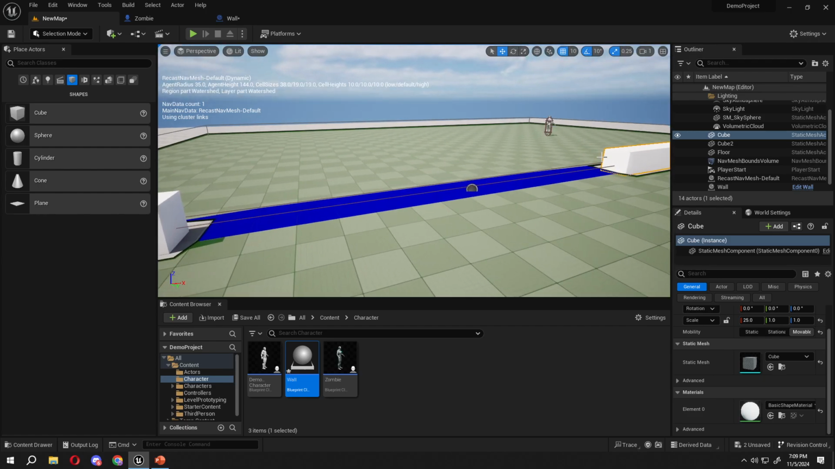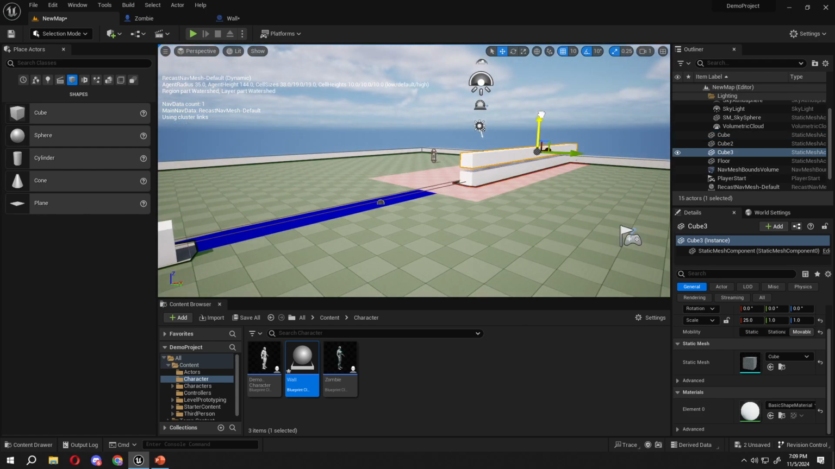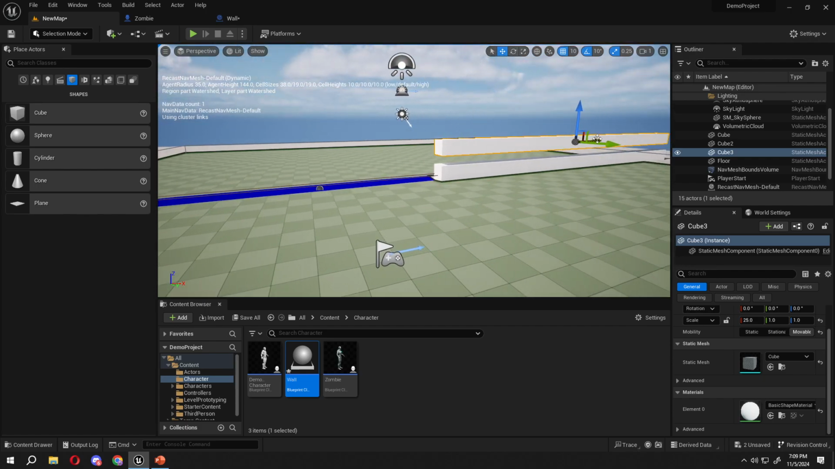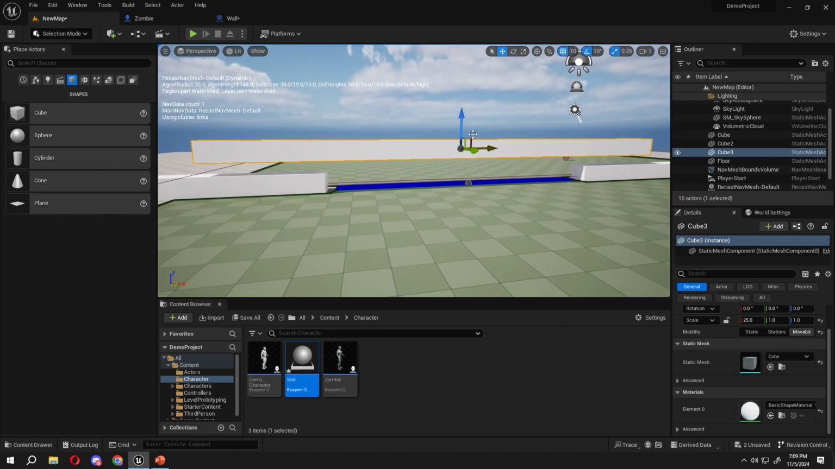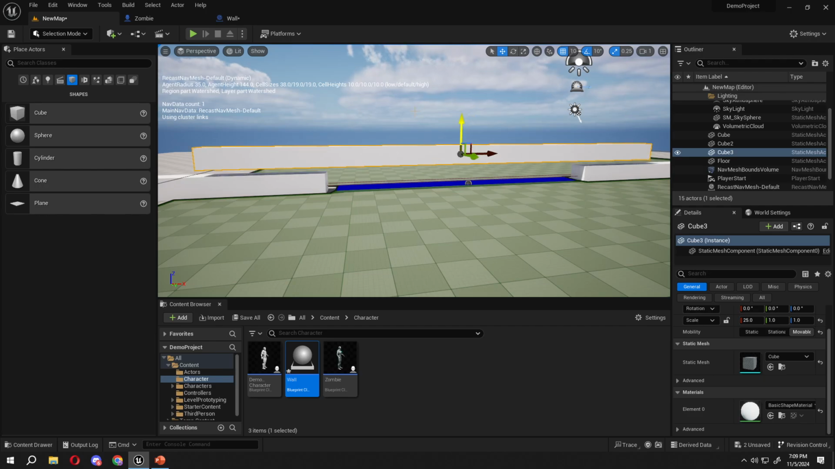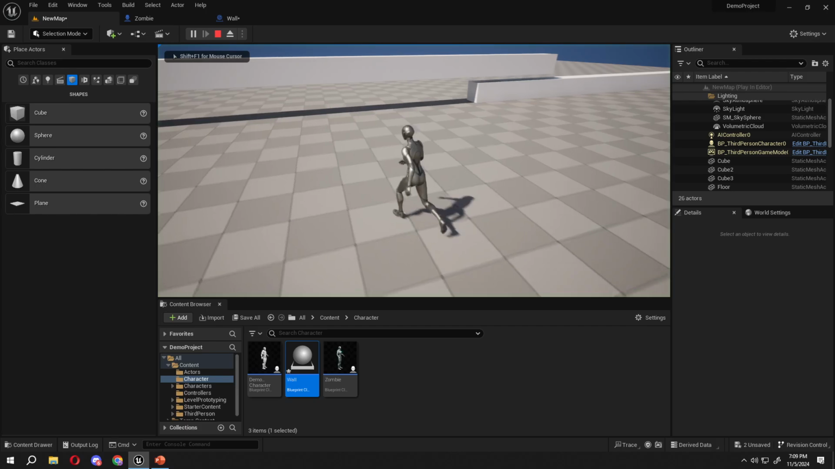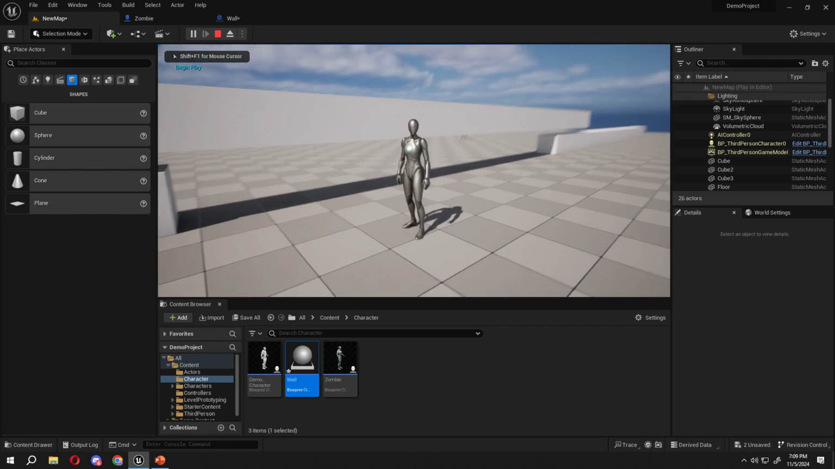So maybe, just maybe you want something like this on your level, because it looks like it can be traversed, right? But we use that so that we can say no, this is still blocking.